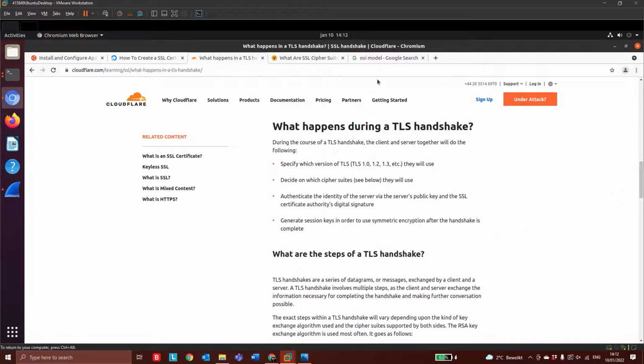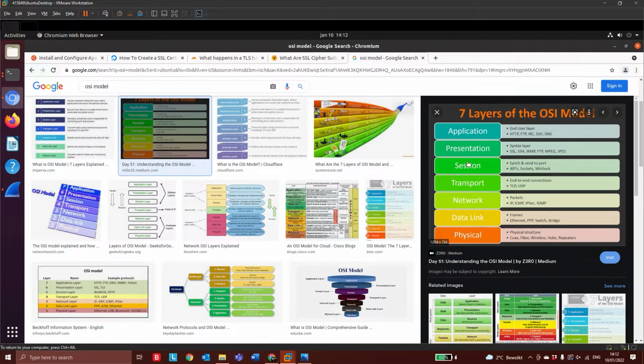So TLS sits somewhere around the session layer of the OSI model. Some people say it's on the presentation layer, and some people say it's on the transport layer, but I think it's on the session layer because it has to do with data exchange.